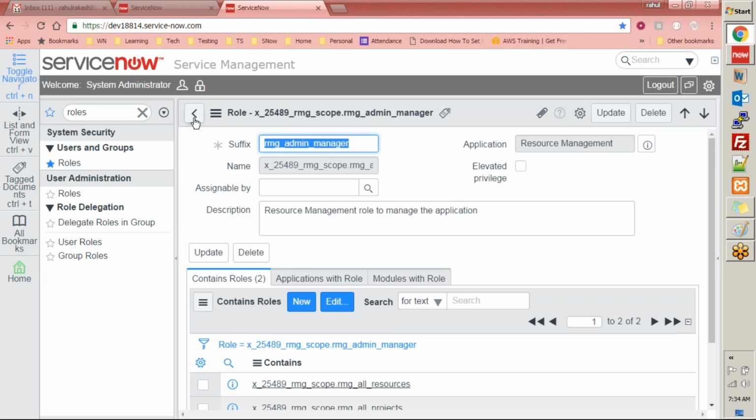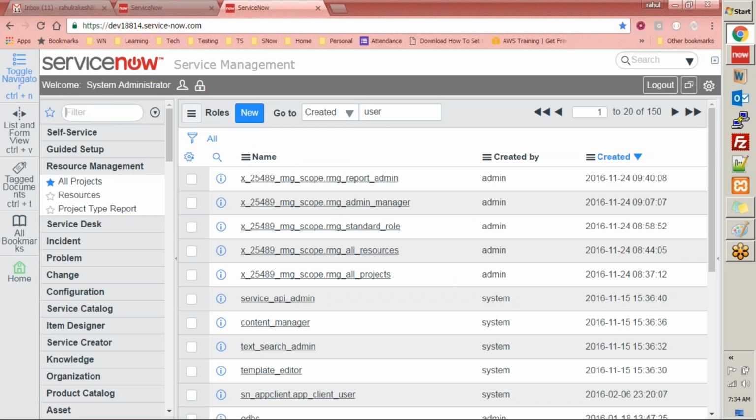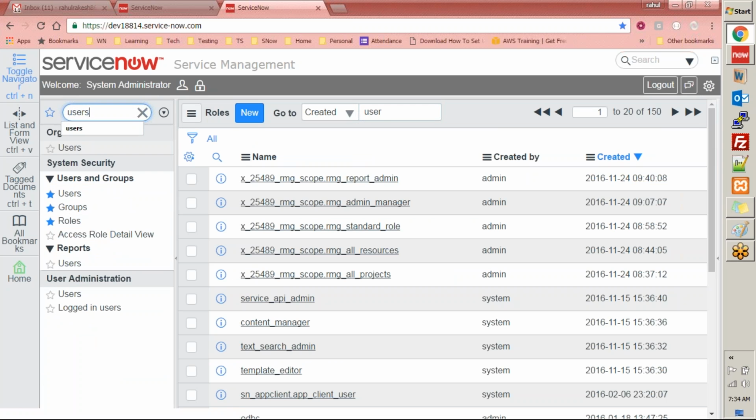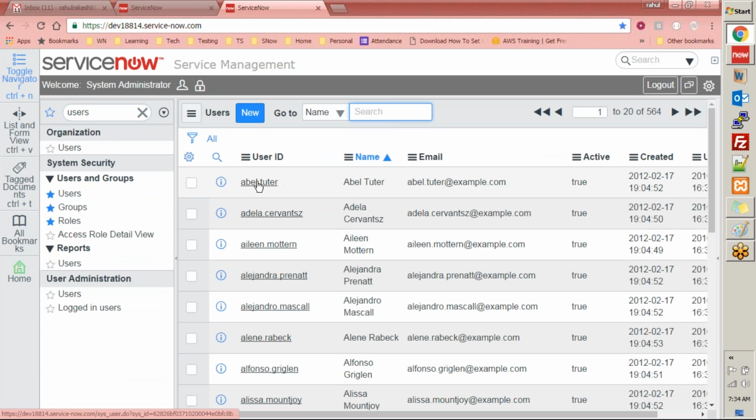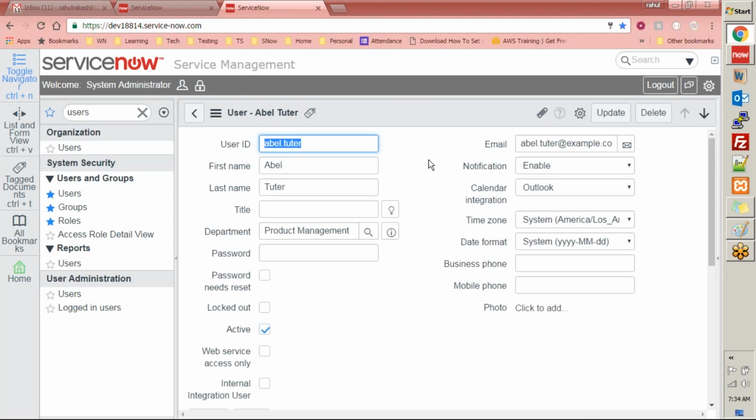Now, if I go back to users, what I'm doing is using these three users on top of the list: Able Tutor, Adela Cervantes, Elena Morton. The two roles we just discussed have been associated with these three users. So let's see what role I have given to this user, Able Tutor.